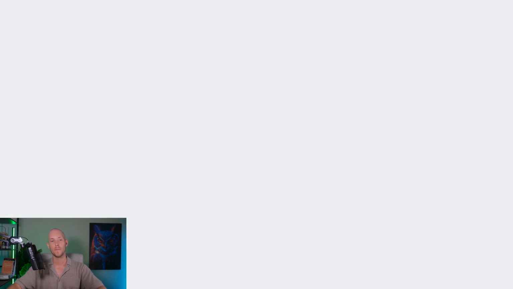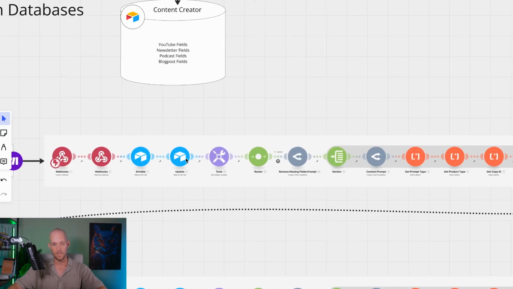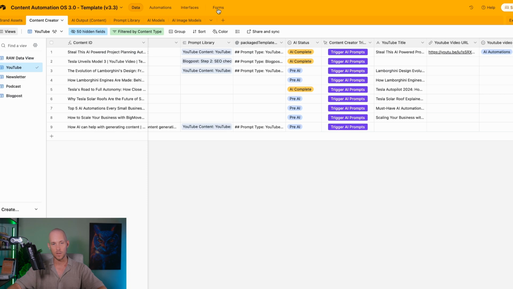When it's writing, we have this update field here. So we make an update. When it begins, it changes automatically to AI writing, so we can see inside of the dashboard that the AI is actually working.